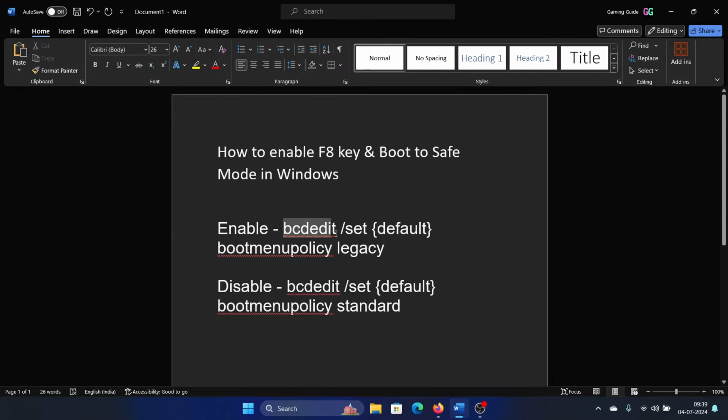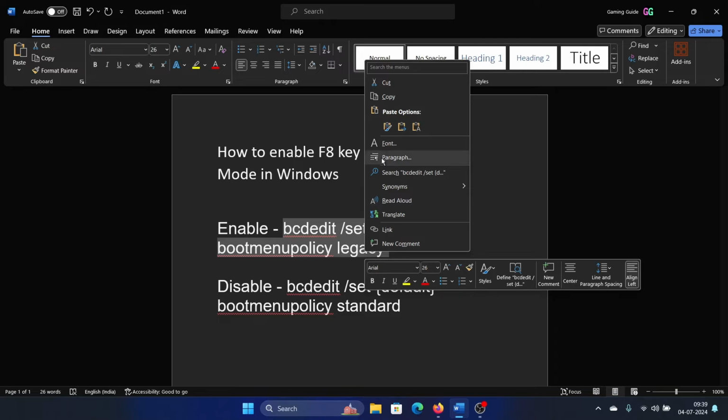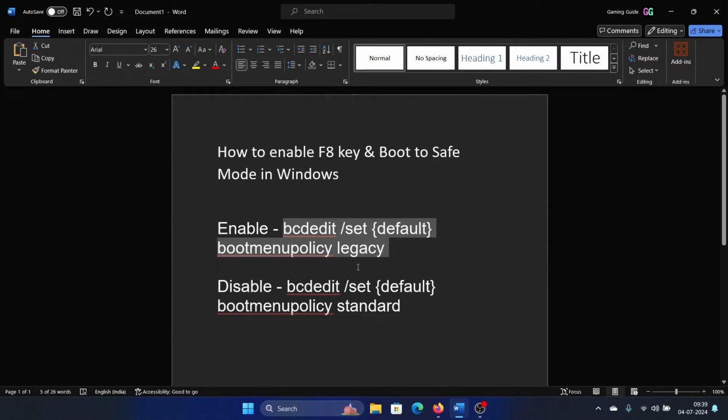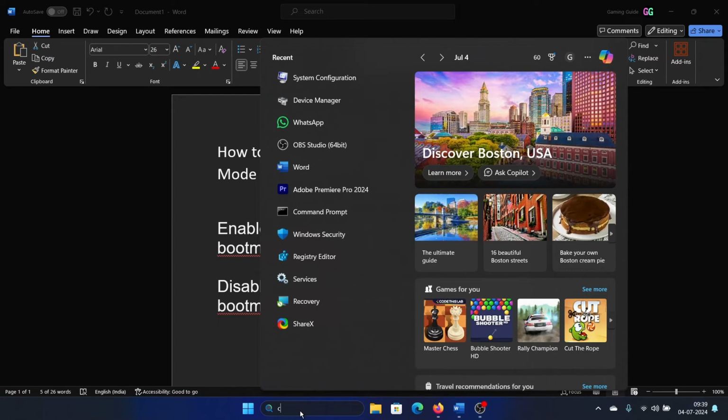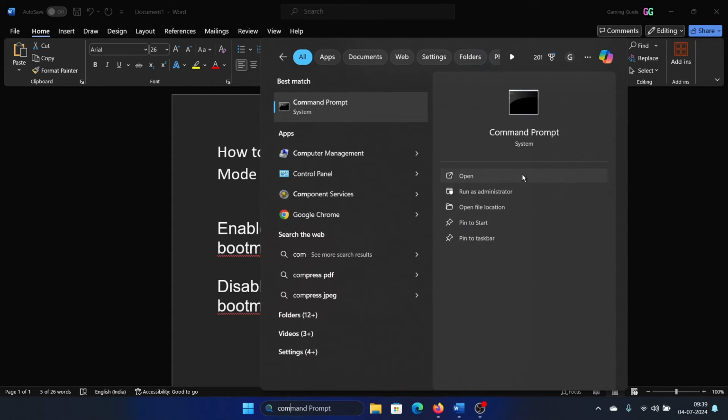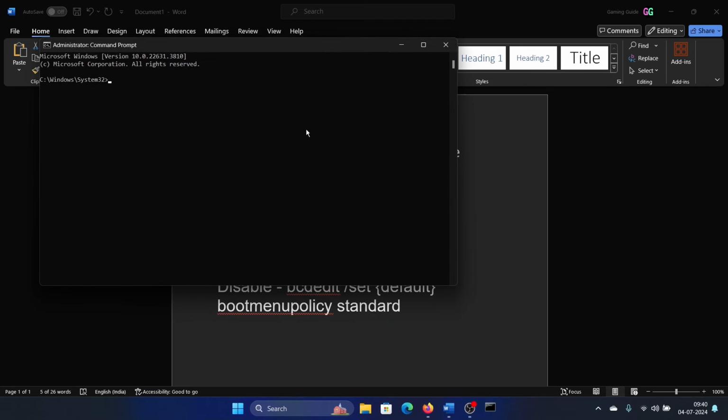So to enable it, we have a command and I have shared it in the description section of the video. Now this command mentions legacy at the end because this was a legacy feature. Search for command prompt in the Windows search bar and click on run as administrator. Paste this command here and hit enter.